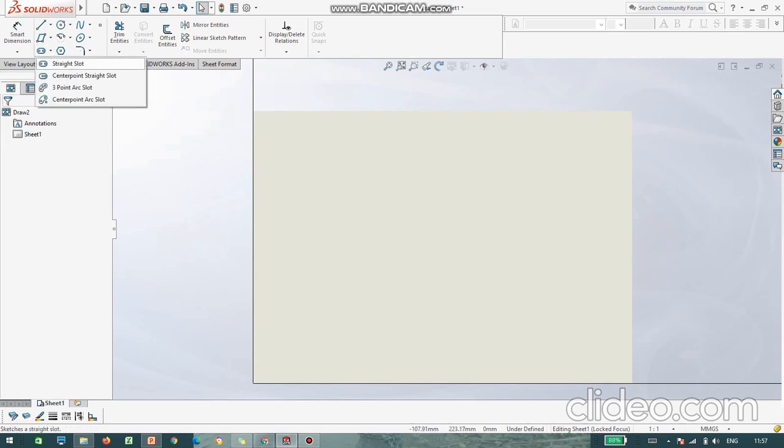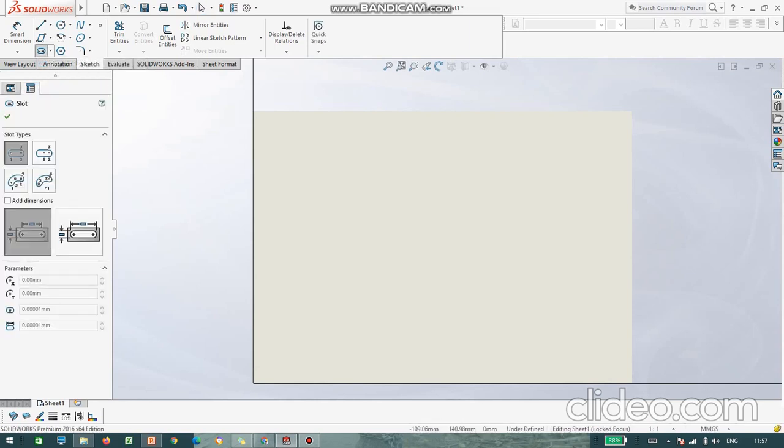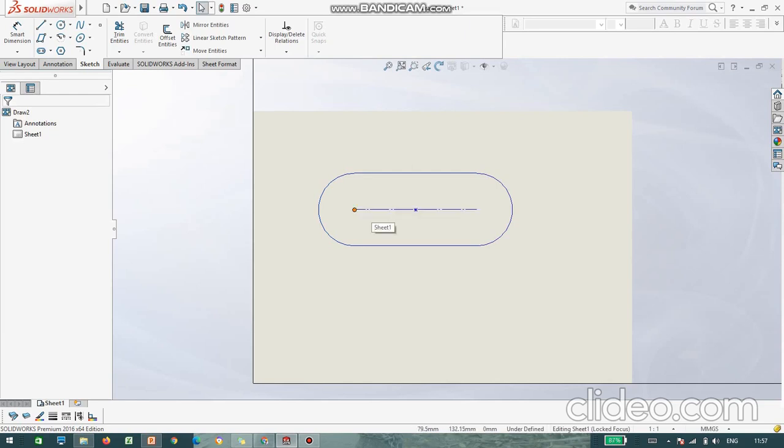Next we have slots. Usually we use the straight slot for machine parts. As you can see, in order to draw the straight slot, we need 2 centers and a radius: first point, second point and radius. We need 3 inputs: first, second and radius. That is about the straight slot.